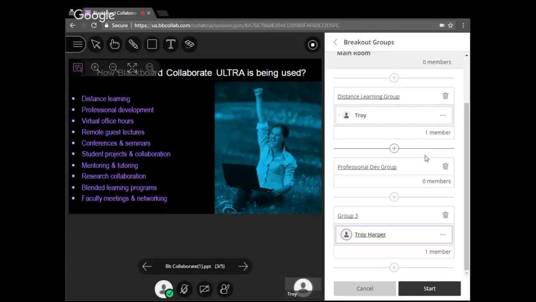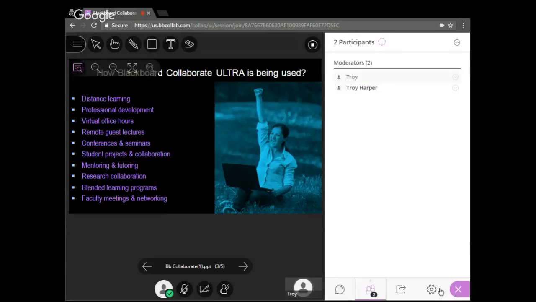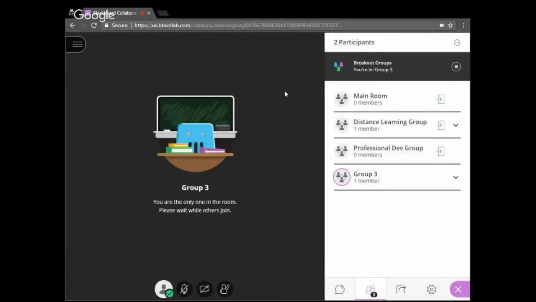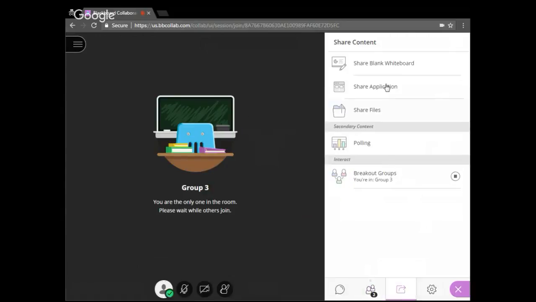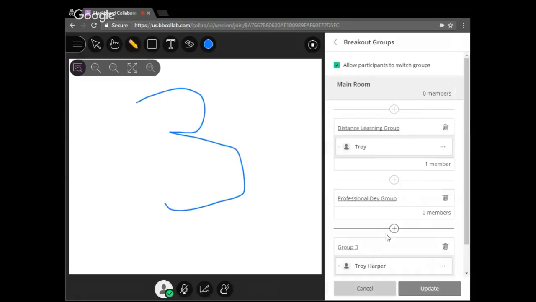And let's see how this works. So I'm going to go ahead and start. And so you are the only one in group 3. So I can go in from here and I could set up a whiteboard, and I'm going to put a big 3 on here. And then I'm going to go ahead and go to group, and then I'm going to jump in with the distance learning group since I have the ability to switch.